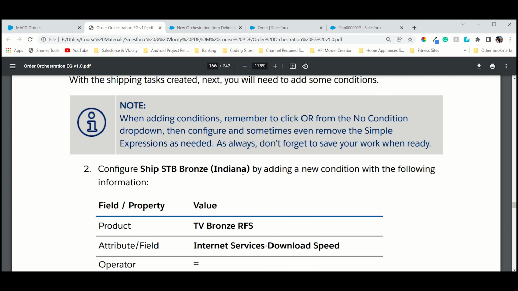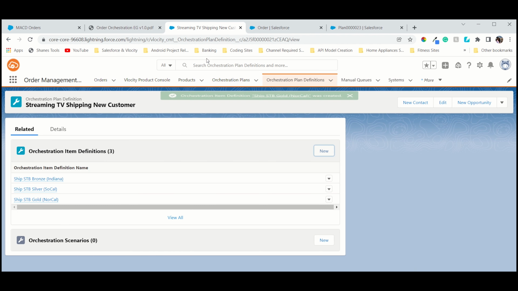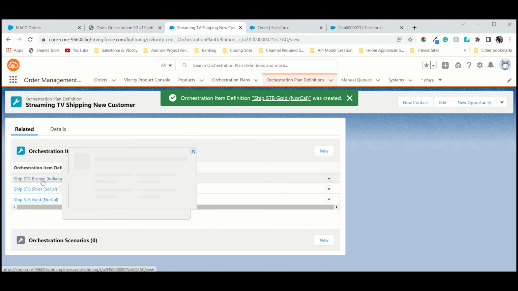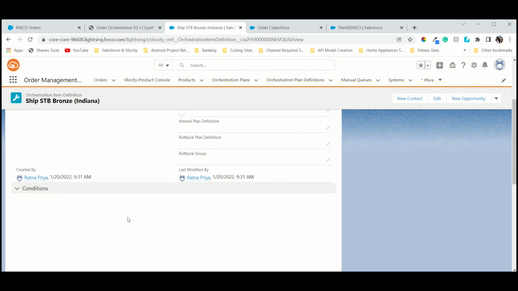Now we have to go into the next, and what they are saying, we have to go into the branch and then add the condition. Okay, let's do the condition. We have to add a product as a value. Which product? TV branch. Let's go to the branch and then add the condition.